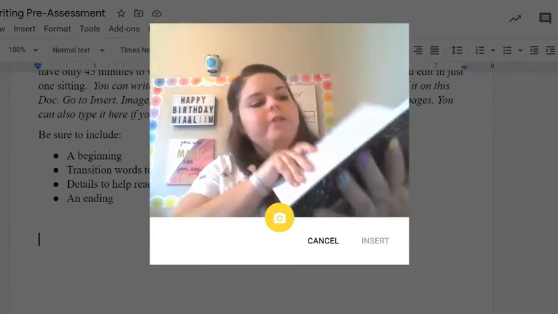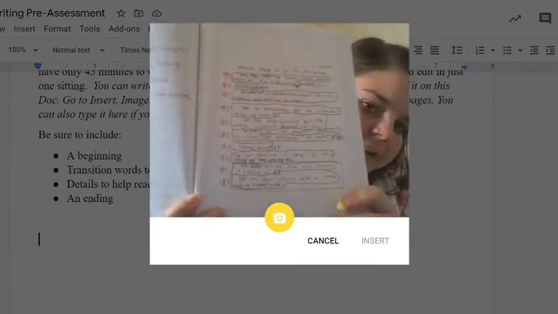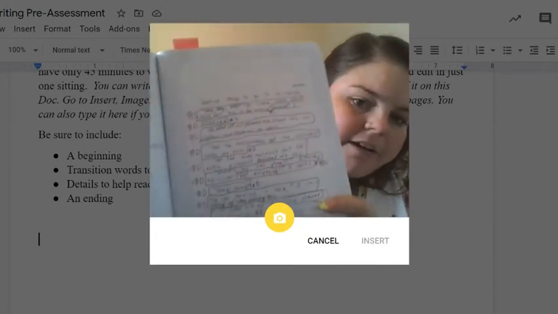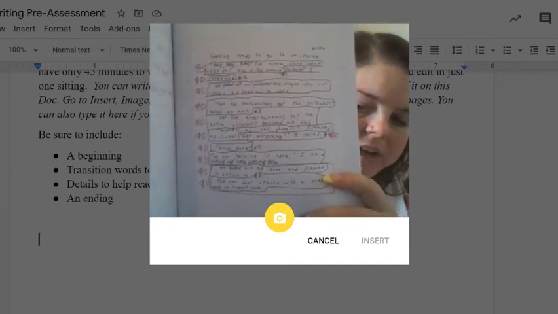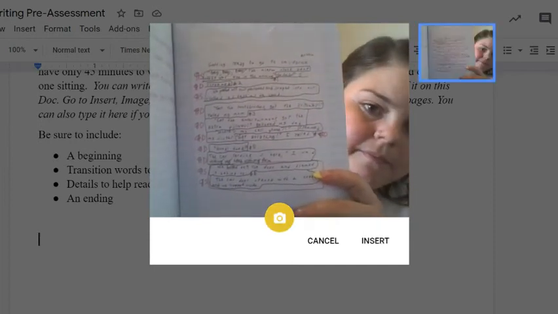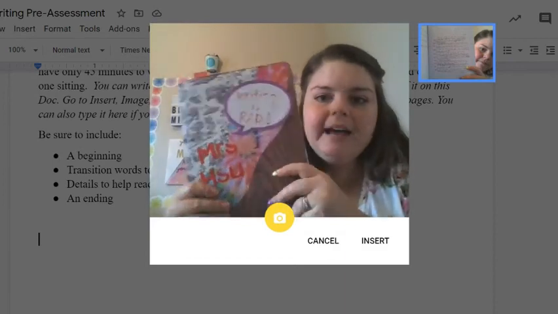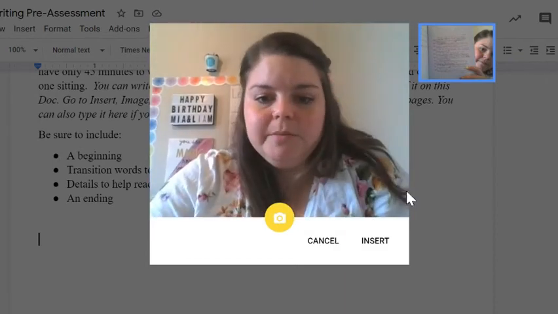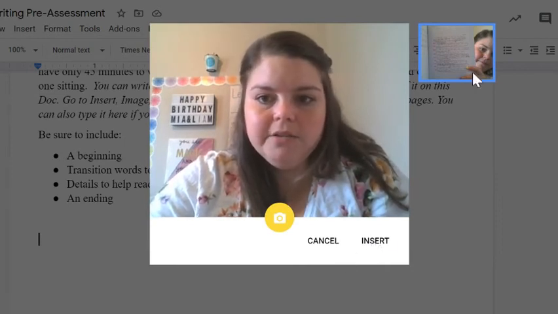Wherever you wrote the story, you're going to hold it up to the screen as best you can, and then you're going to click the enter button on your keyboard. So while you're holding up the notebook as best you can so that I can read it, I'm going to press enter on my keyboard. And then it came up with a little picture that shows me that I did that. Okay, so after I've taken the picture, I have to press insert right here for it to go into the Google Doc. So there's my picture.